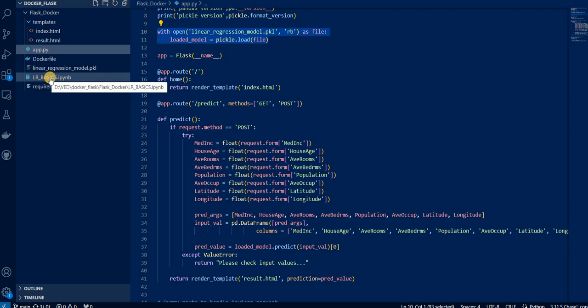No, no, this is not required. This one, actually, we use the Jupyter file to create our analysis or to save the model. If you have this model file with you, you do not need this IPYNB.